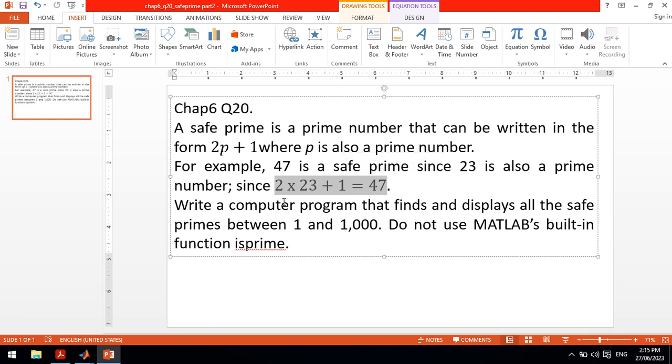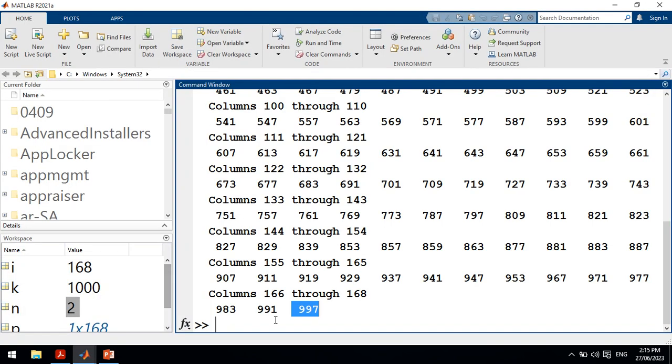And if it follows the equation 2p plus 1, I'm going to stop there and save that particular prime number in another vector, which I'll call, for example, safe prime. Now mind you, I'll not be only checking the last element. Once I'm done checking the last element, I'll move on to checking the second last element, then the third last element. So in that way, I'll be checking how many elements? 168 elements. Now in my case, I'm going backwards.